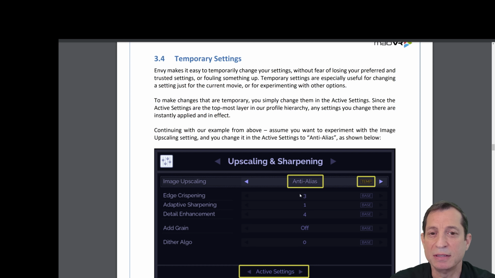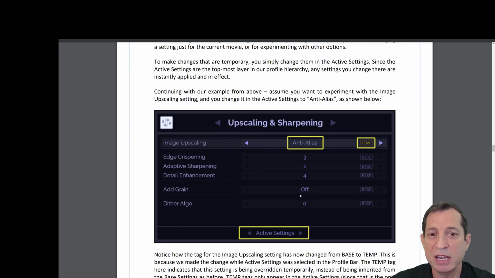Envy makes it easy to temporarily change your settings without fear of losing your preferred or trusted settings or fouling something up. Temporary settings are especially useful for changing a setting just for the current movie or for experimenting with different options. To make changes that are temporary, you simply change them in the active settings. So make sure active settings is set in the profile bar. Since the active settings are the topmost layer in our profile hierarchy, any settings you change here are applied instantly and become in effect.